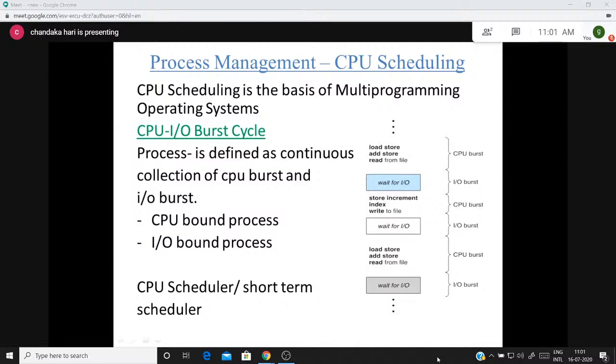I already told you that every computer system has a minimum of two processors. Number one is the CPU and second is the I/O processor. You need to get the data from an I/O device, so all I/O operations are routed through the I/O processor.